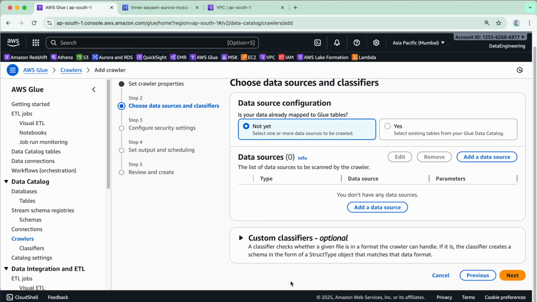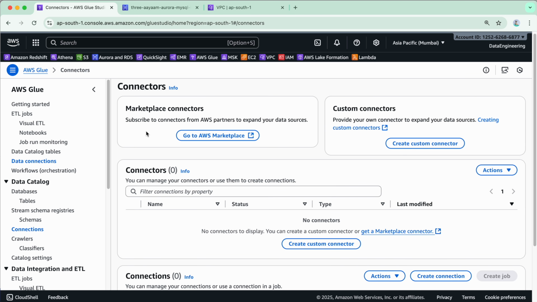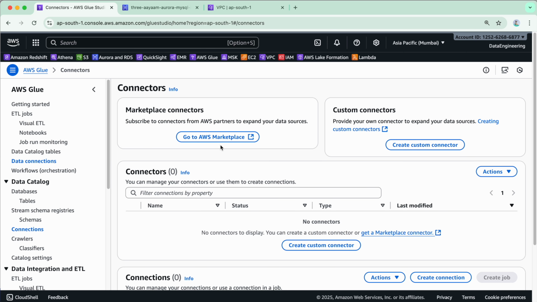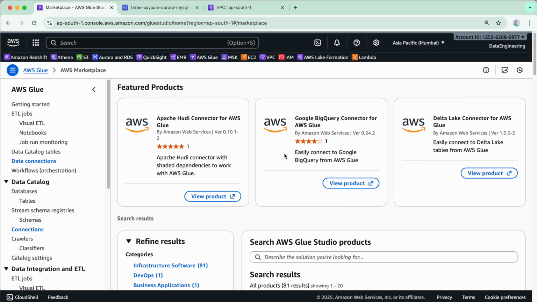So I'll cancel it for now, and in the data catalog itself I have these connections. You can get these connections here also, data connections. This is similar to the connections which are there in the data catalog. So click on connections and there are multiple connectors available. You can get connectors from AWS Marketplace, or you can create your own custom connector, or you can create a connection from the available connectors which are there in AWS itself or which are there in Glue itself. Let me first show you the Marketplace connectors. If I click here, it will open up the products or the connectors which are available.